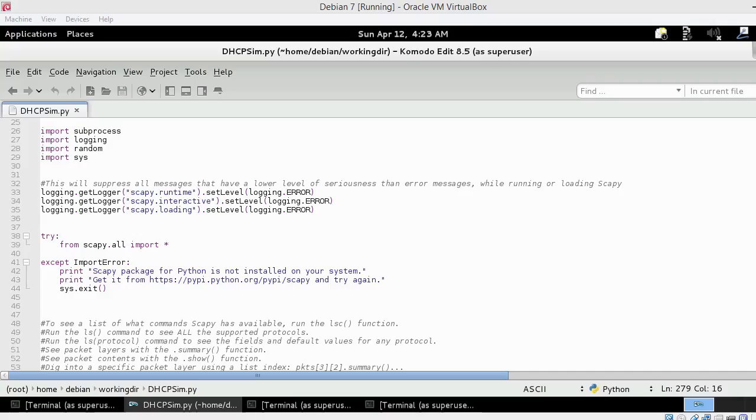We're going to start this application by importing some modules, of course. The subprocess module will be useful for issuing a Linux command from within the Python application. We'll see that in a moment. The logging module will provide a method to suppress any warning messages generated by Scapy when running the application. Random will be used to generate some random integers. And finally, the sys module will help us to instantly quit the program using the exit function.